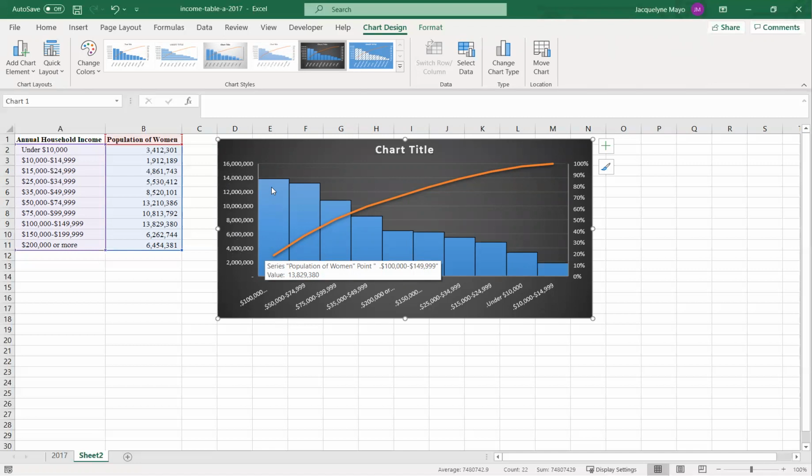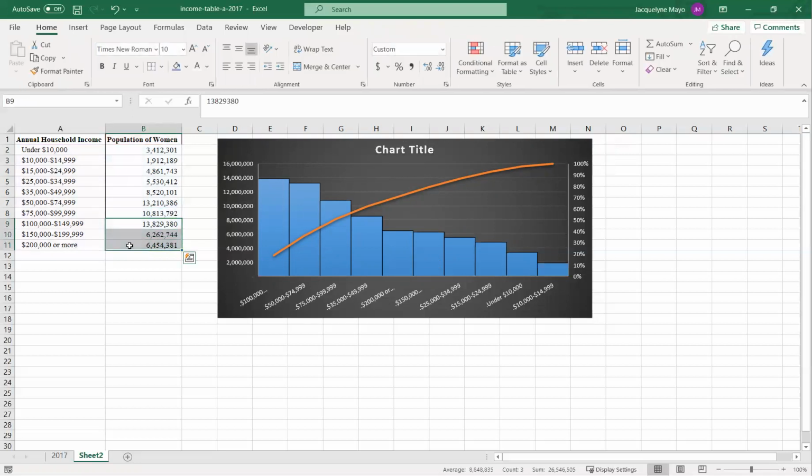And here we have 50 to 74,999 right here is your 13,210. And where we got to the 100,000 or more, that's actually adding up these right here, these three down here. The 75 to 99 is right here.